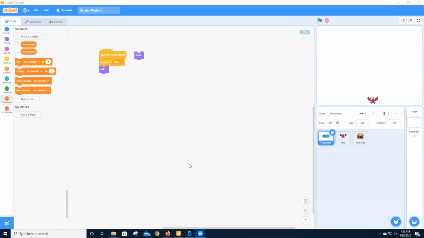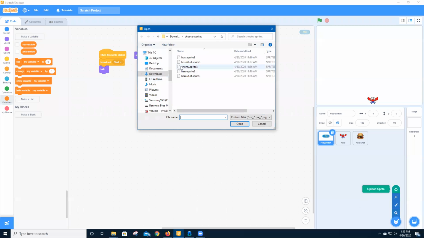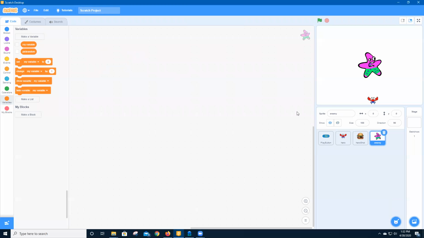This is video number 4 of our little shooter tutorial, and in this tutorial we're going to start working on an enemy. So the first thing that you need to do is find yourself an enemy out of the library. You can pick anything that you want as an enemy that is going to be attacking your hero. I've already got one figured out. I'm going to bring in my enemy sprite. There's my enemy. It is, of course, a starfish.